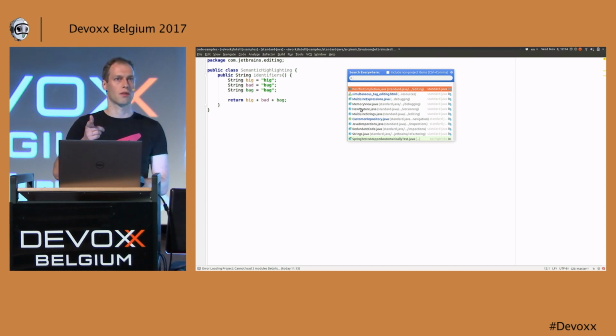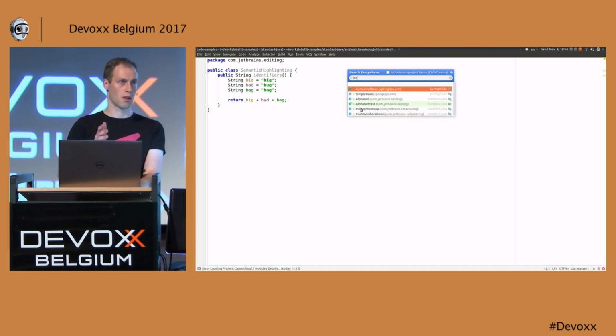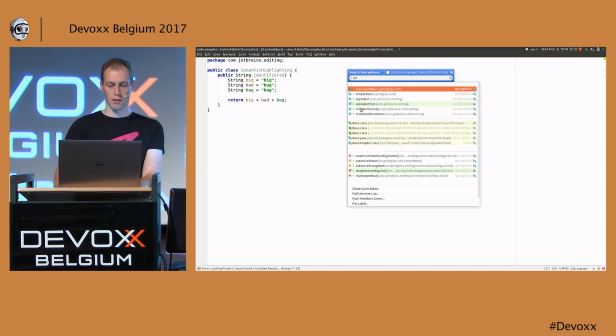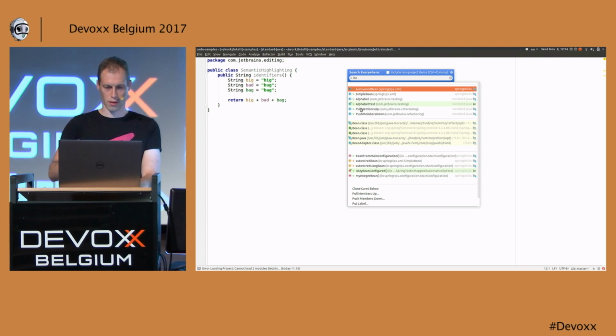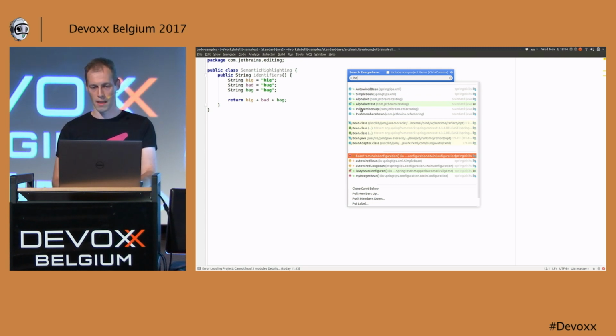Well, what does this search everywhere do? It combines recent files, go to file, go to class, go to symbol action in one. So you may remember just a single shortcut and use this to navigate into everything in your project. The different types of content are grouped here, and you can tab between these groups, between files, methods, actions, and so on.